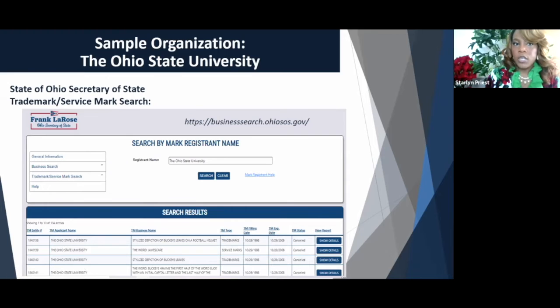So on the state website, as I mentioned, you can also do those searches. Here's an example of the Ohio State University and their registration for their marks. So you'll see here, hopefully it's a bit clear. Please let me know if you can't see that, but you can see that the Ohio State University has a number of different registered marks with the state as well.